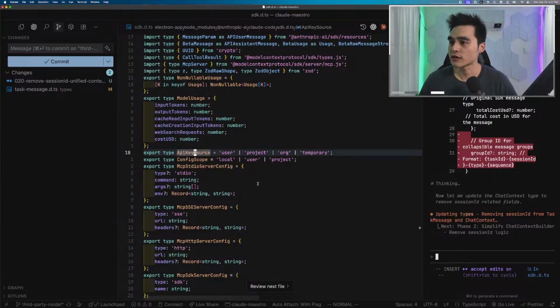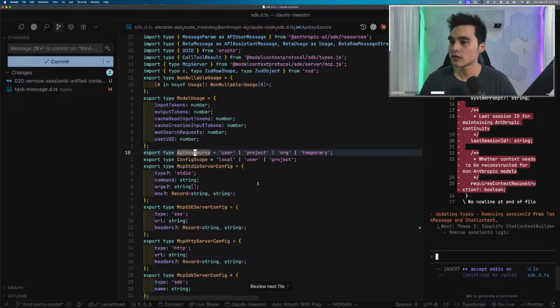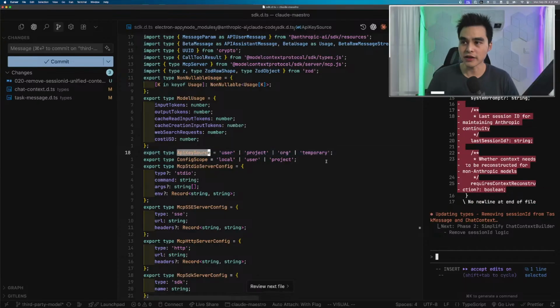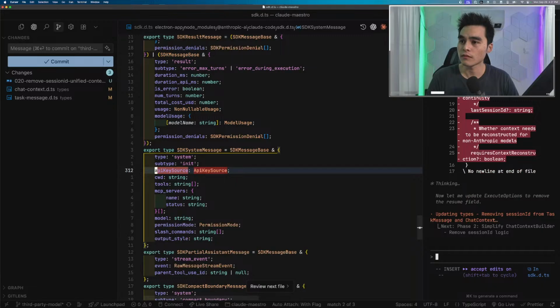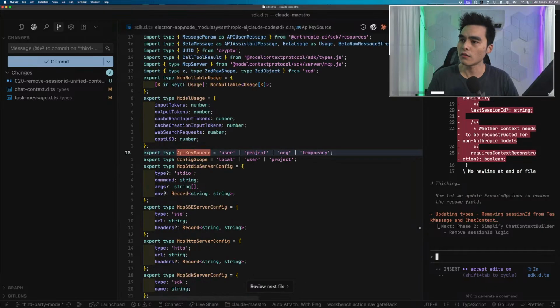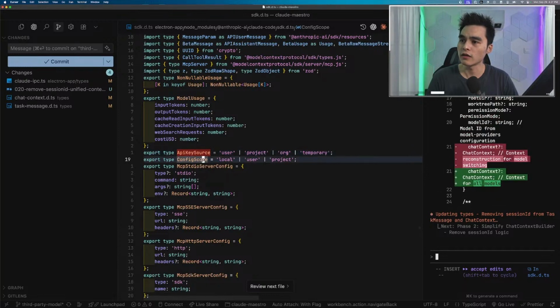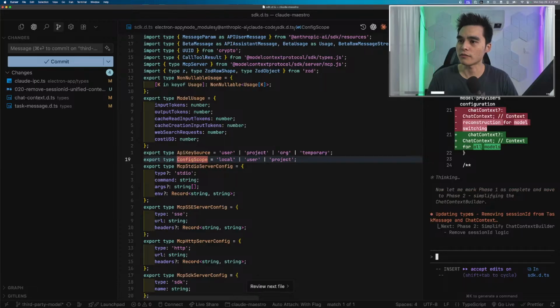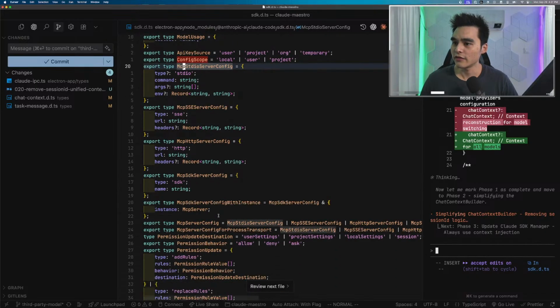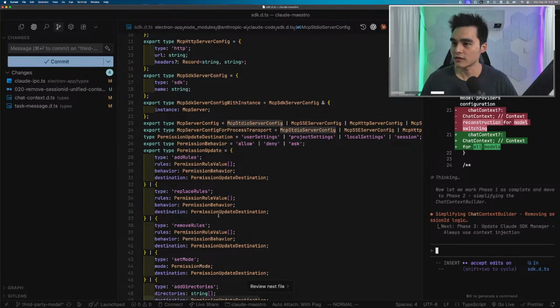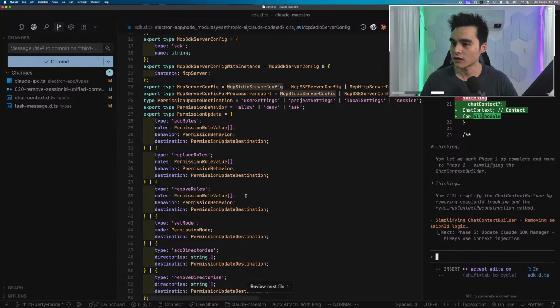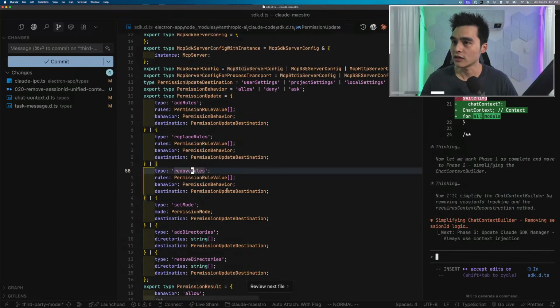API key source. Interesting. Where is this being used? Oh, interesting. Oh, okay. Config scope. What is config scope? Nope, there's nothing else in here. Man, there's a lot of different things that I just have not looked into in here.